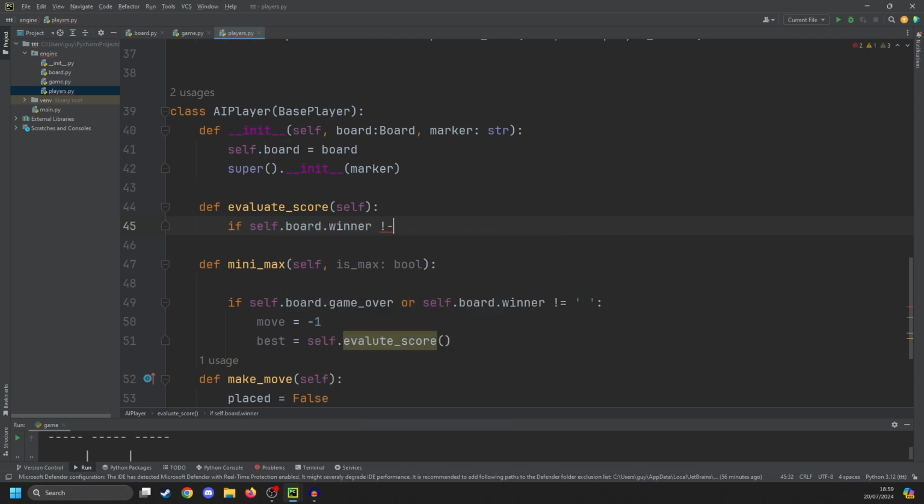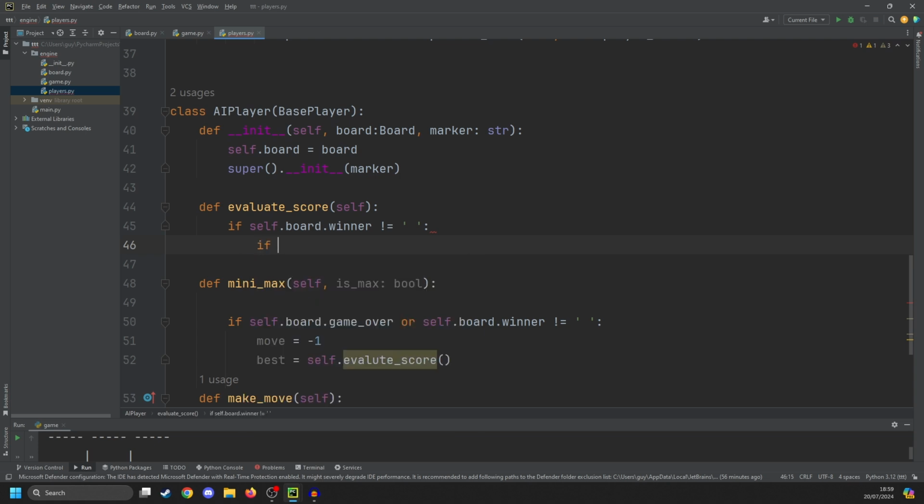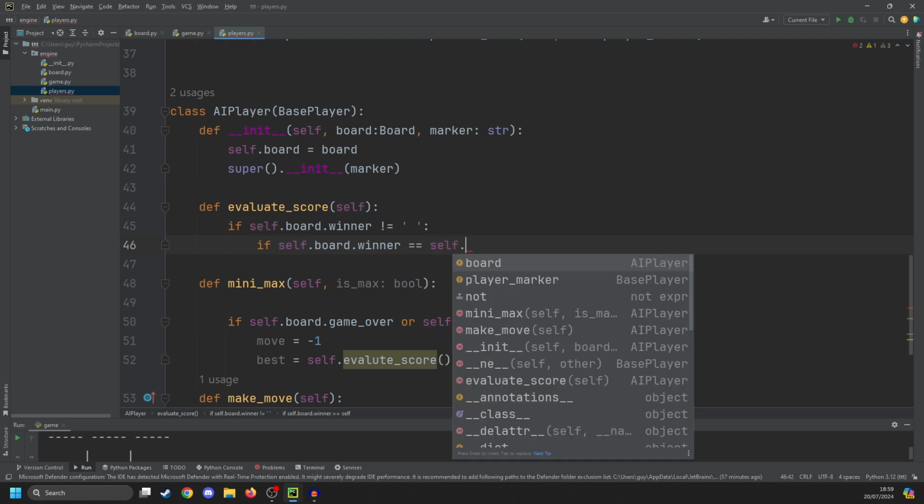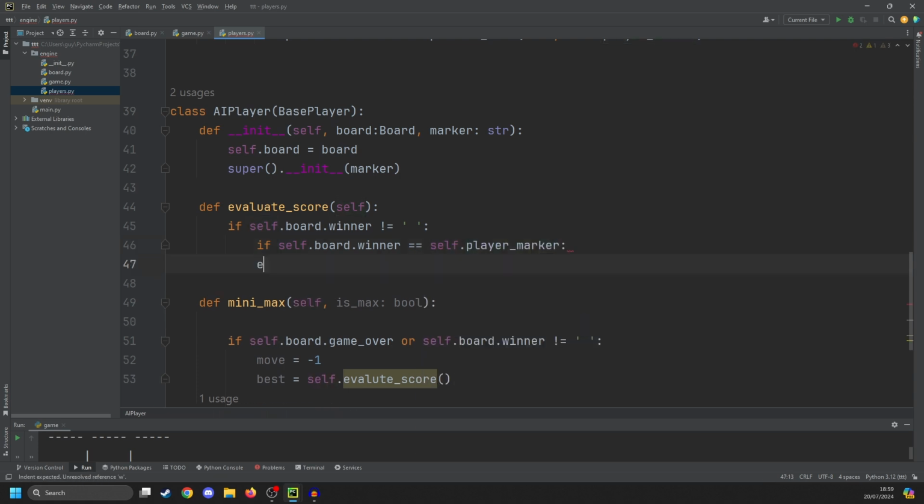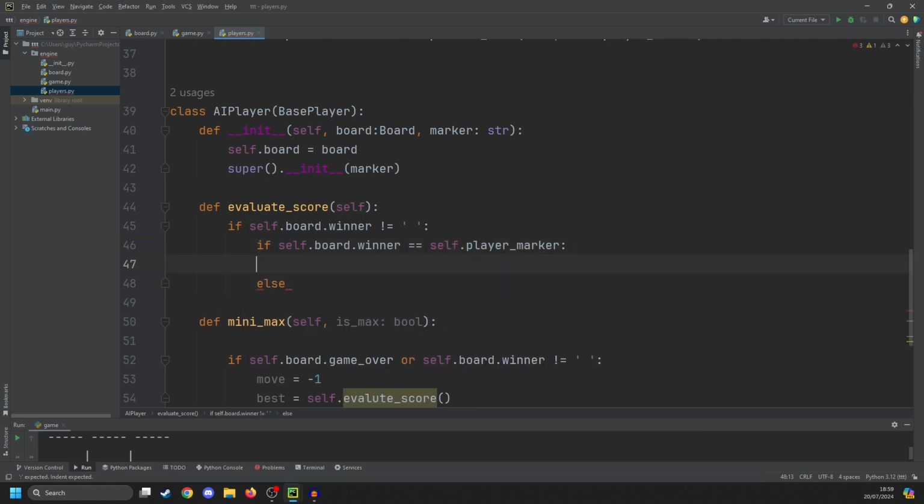self.board.winner does not equal a zero-length string, then someone won. And then we do if self.board.winner equals self.playerMarker, then that means we won. Else, the enemy won. And what we're going to do here is set a score to 1. Else, we're going to set a score to -1. So we gain 1 point for a win, and we lose a point for a loss.